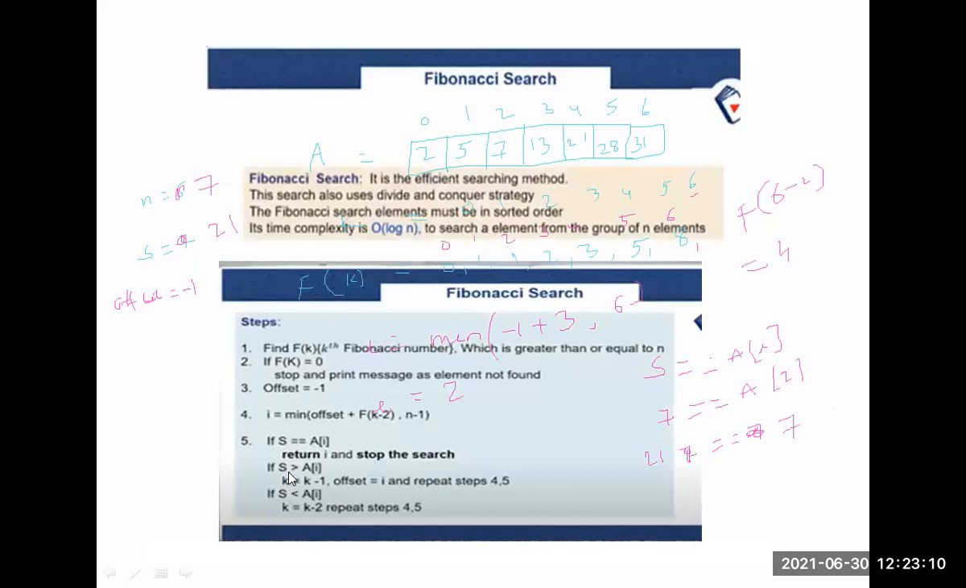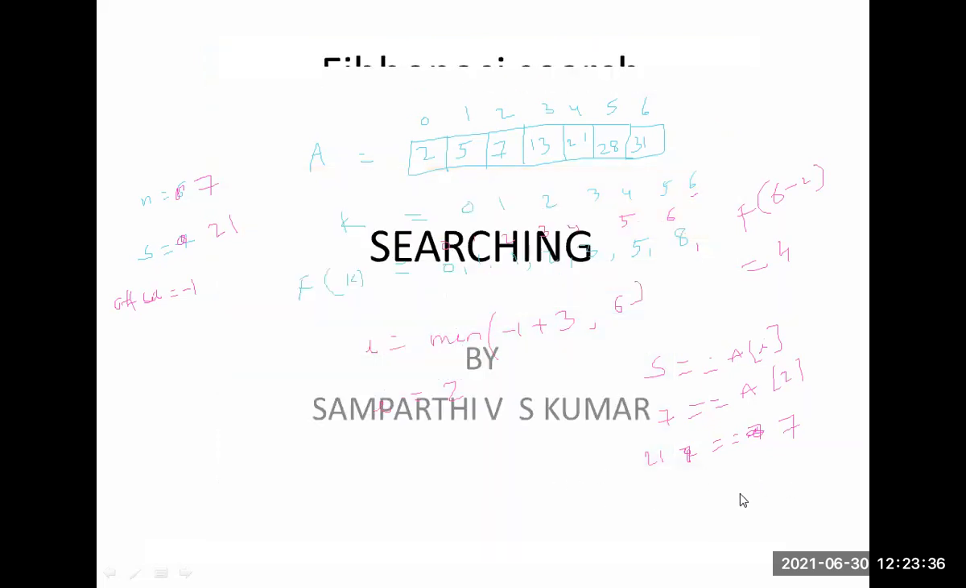so if s is greater than A of i, then what we have to do is k equal to k minus 1. The k value is 6. So 6 minus 1, we get k equal to 5, and offset equal to 2. Again repeat the steps. Okay. See here, what we have to do is k equal to k minus 1.